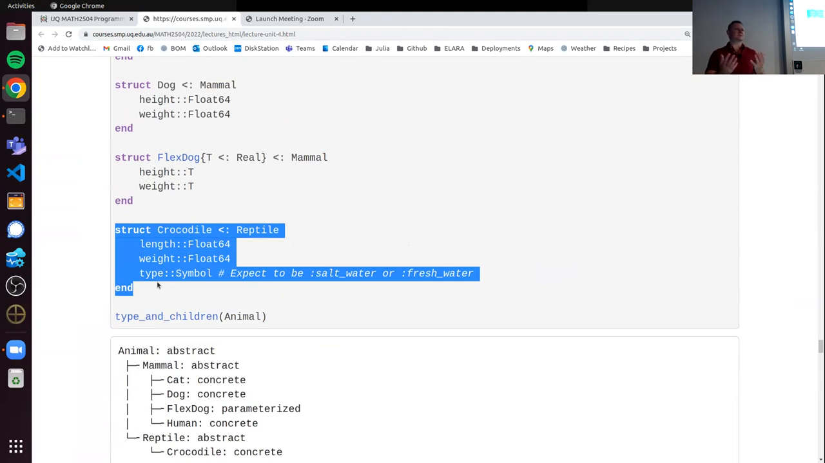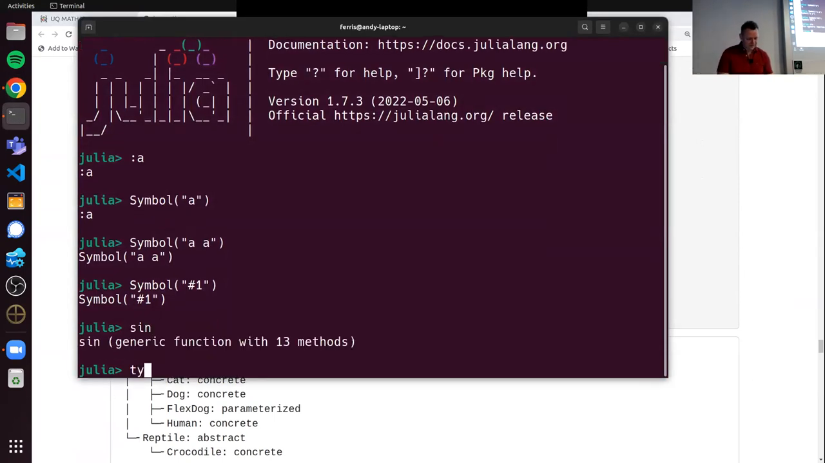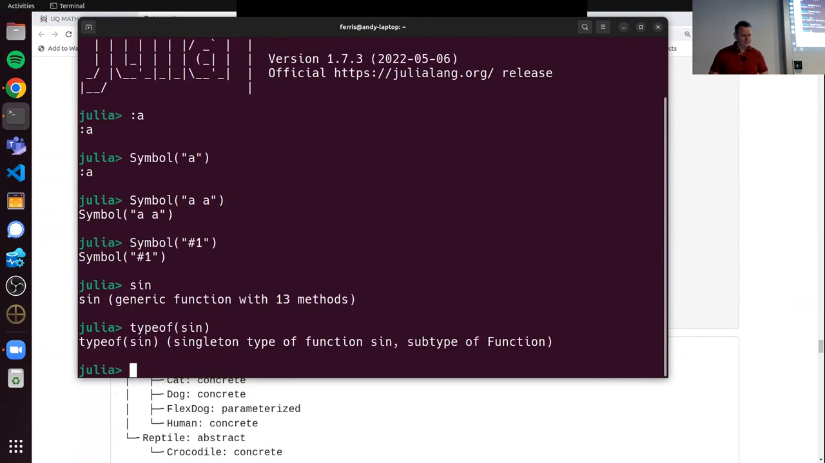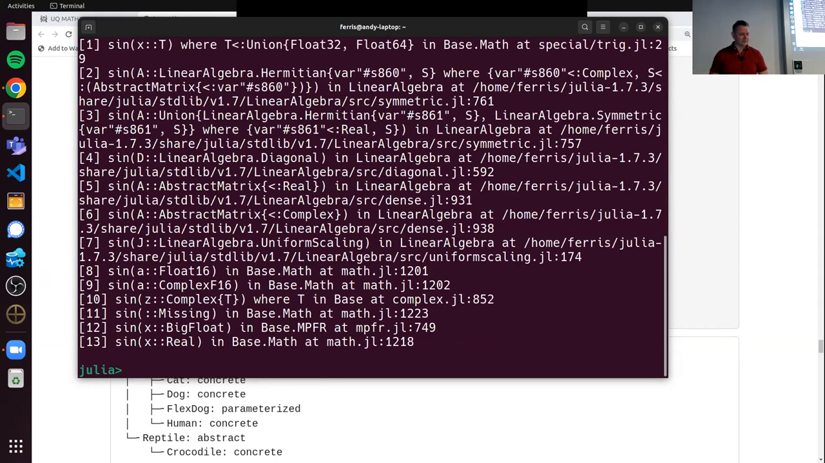It's a type in itself. There's a single type called crocodile. And for every type of object, you can attach methods to it in Julia. So even a function, like the sine function, has its own type. The type of sine isn't the same as the type of cos, for example. And for every type, you can attach methods to it. So you can go methods of sine, and we'll see a bunch.